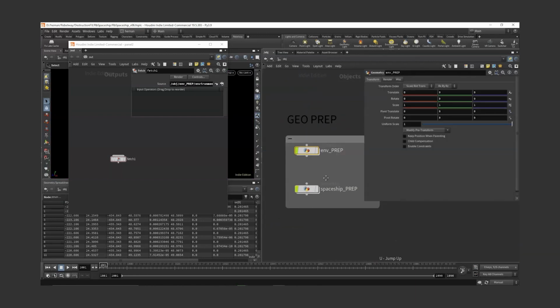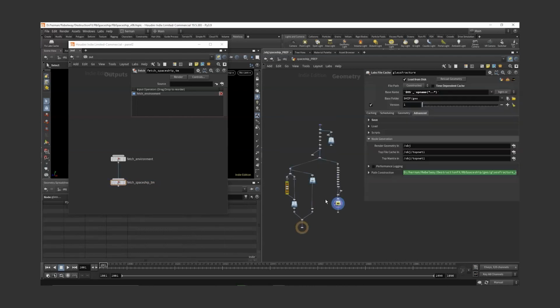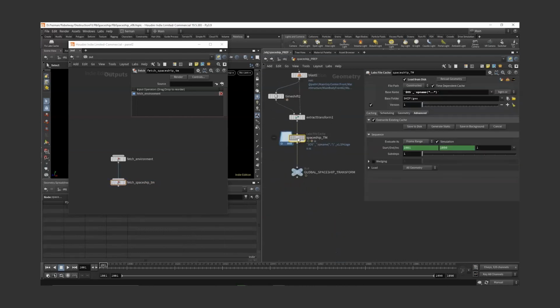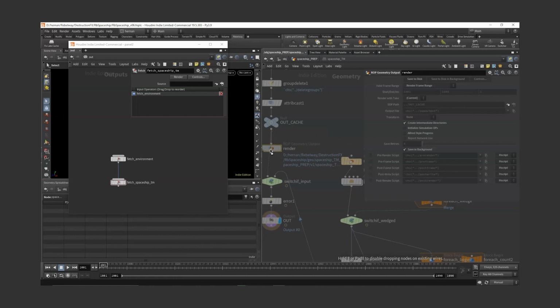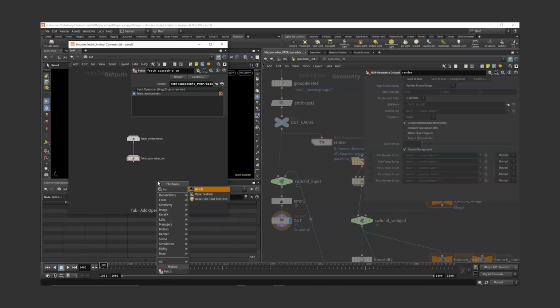So let's go outside, create another fetch on the out context, and connect it. Let's name this one fetch environment, and this one is going to be, for example, fetch spaceship TM. So let's go to spaceship prep, dive inside this node, and click and drag the render geometry here again. So now this one is pointing to the environment, and this one is pointing to a spaceship.